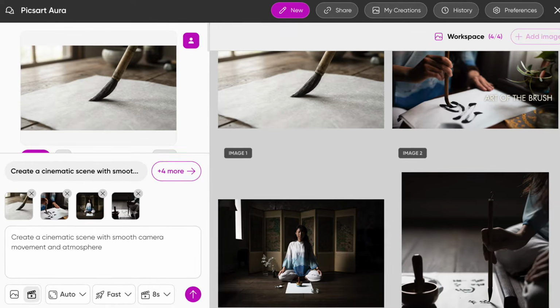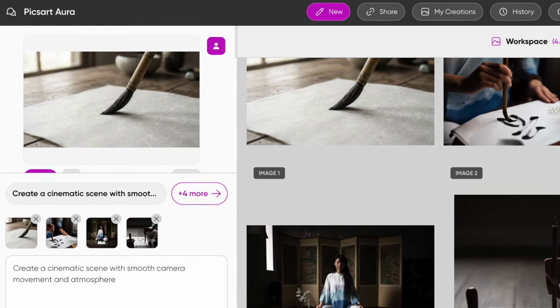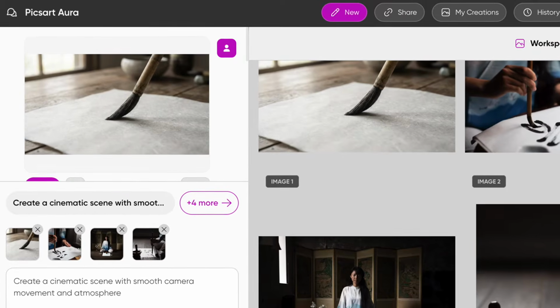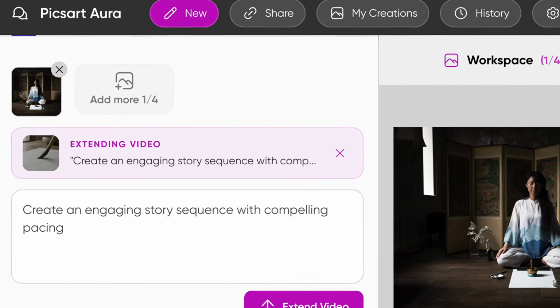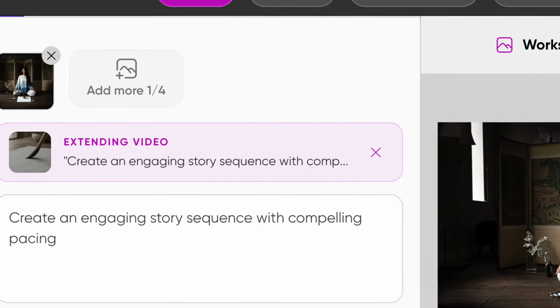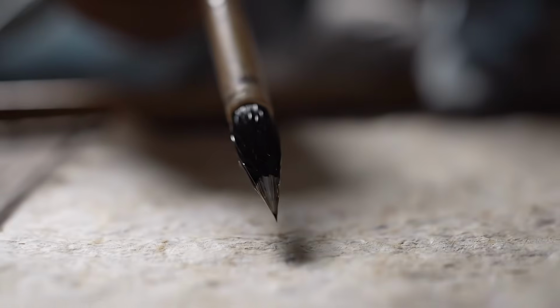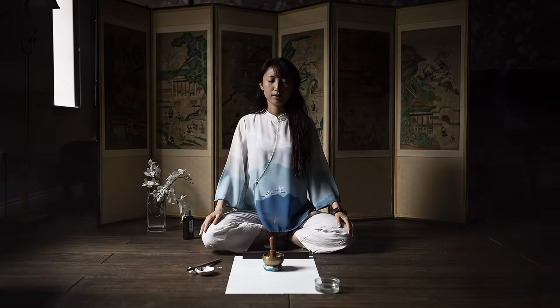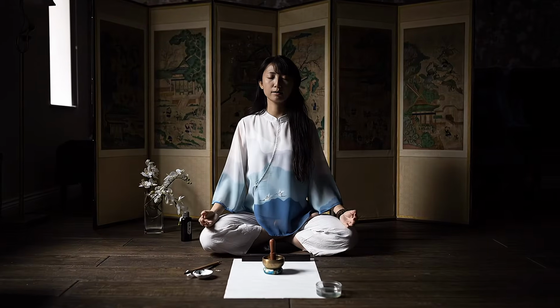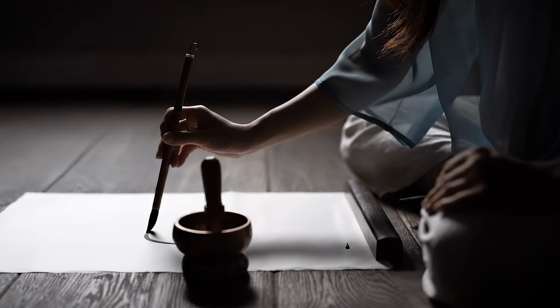And finally, in the form of its Aura feature, Picsart gives you access to a long-form AI video generation tool. This lets you stitch 8-second video clips together to create longer, thematically consistent pieces of work. Doing so effectively requires a bit of trial and error, but with the right prompts and approach, it lets you go beyond simple clip creation and create more story-focused output.